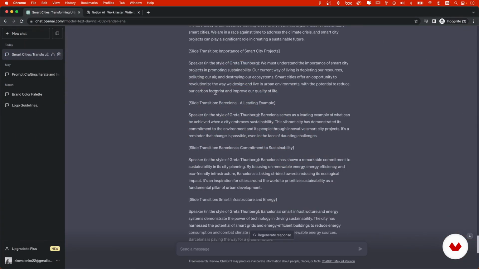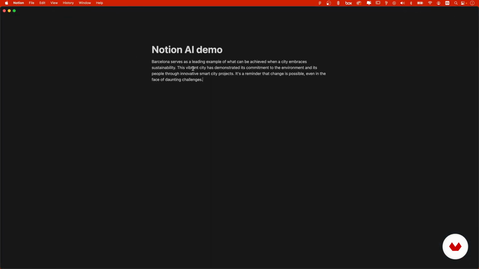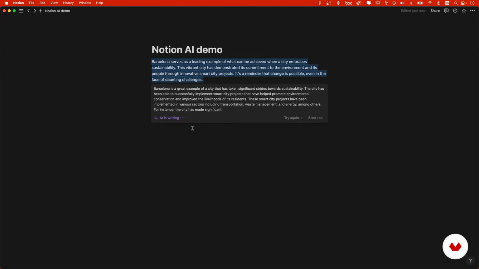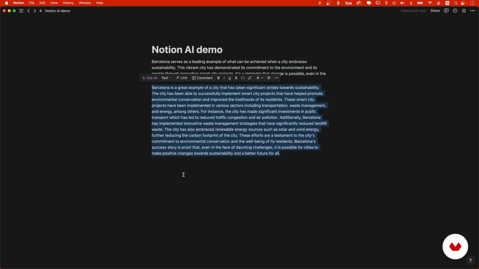And I'm gonna go to ChatGPT, back to what we generated before. I'm gonna grab one of the pieces of a script, for example, this one, Slide Barcelona leading example. And I'm gonna copy this text, which is pretty short, and paste it here to Notion AI, select it, and say, make longer. Let's insert below to compare and see what it's saying.